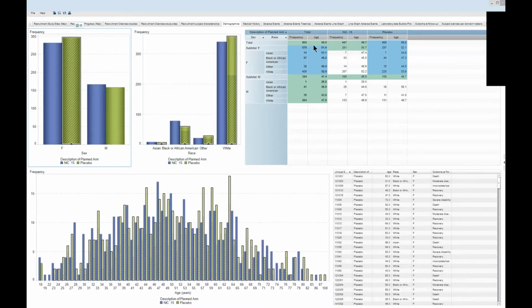And I always think it's nice to have a quick overview of how many people I have in my study, and how they are distributed over demographic groups, what's the mean age, which you can see here in the table, and see whether the groups are evenly distributed.